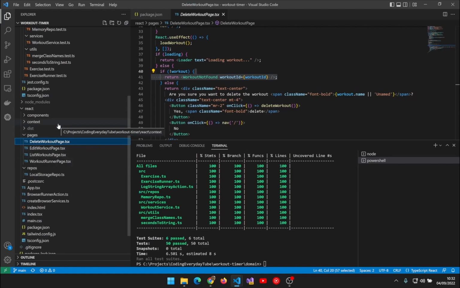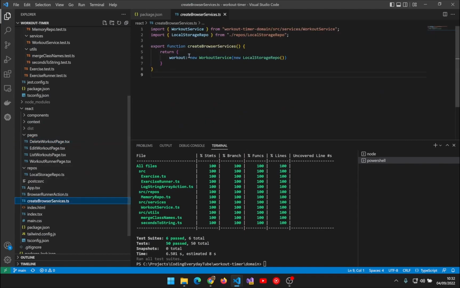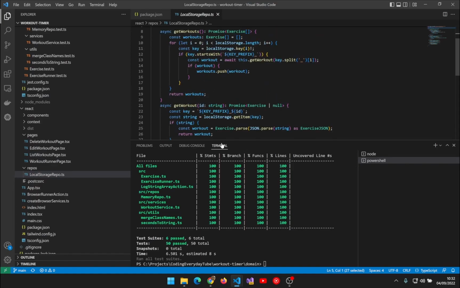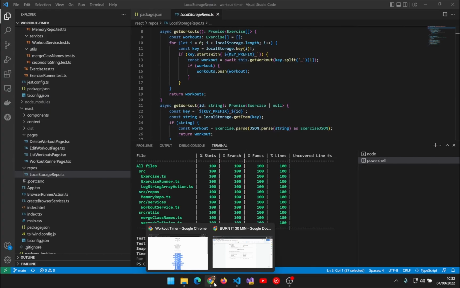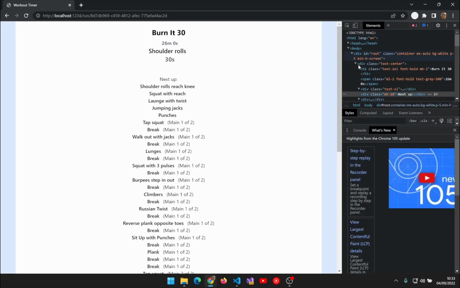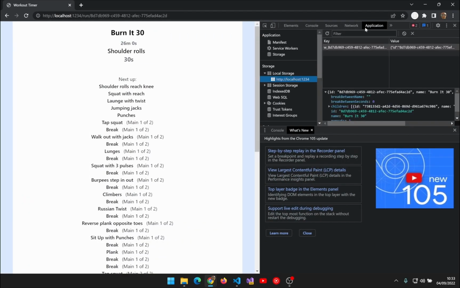Okay, so one thing to notice is the way that I use services. I have this create browser services, which essentially just creates this object with workout, and we create new workout, and then from there we create the local storage repo. Local storage repo is pretty straightforward. Essentially, we have a prefix for the workouts, and we save each workout. Let me show you in the browser. We save each workout in a different key in local storage.